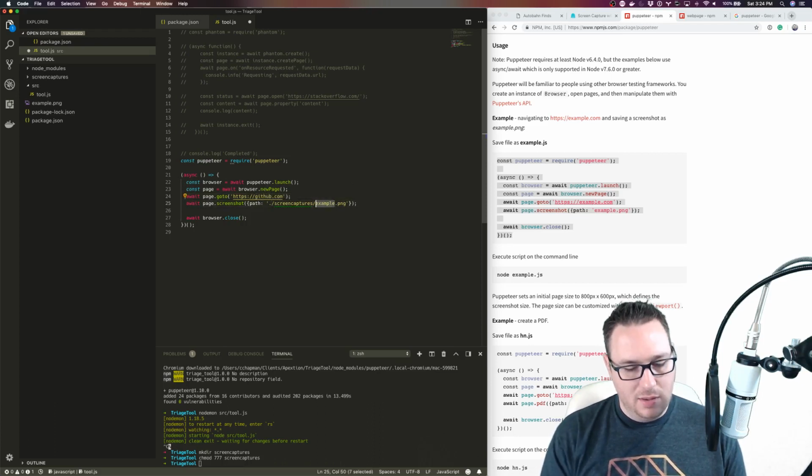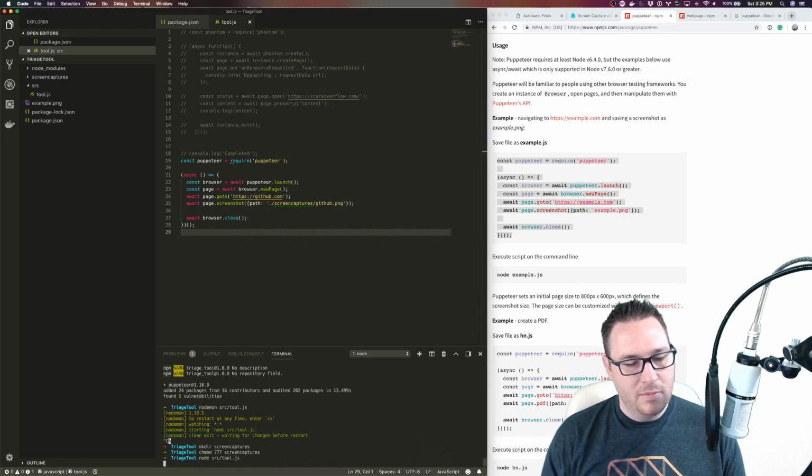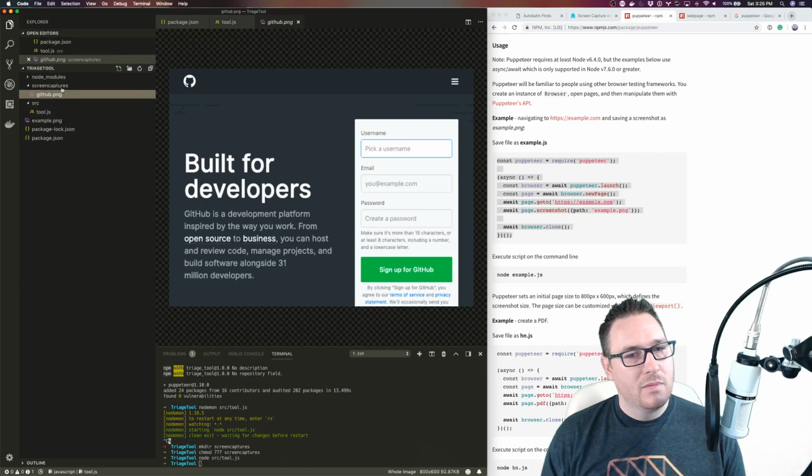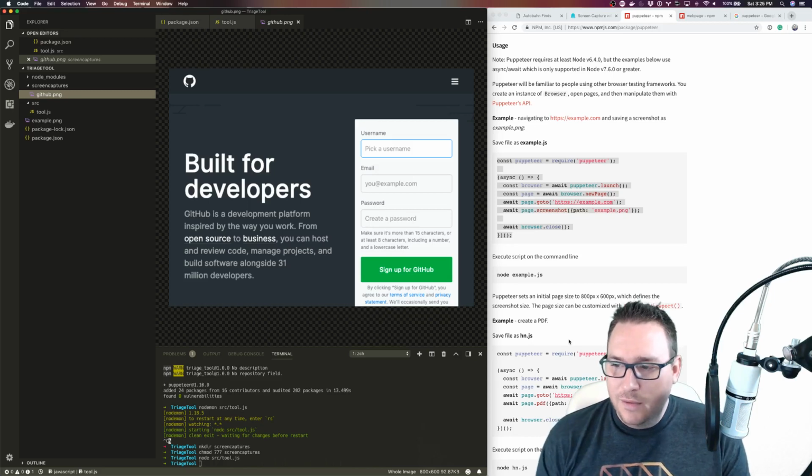And let's play with GitHub instead. So node source tool. Boom. That is on top of things. Nice. All right, so yeah, the next step is playing with the viewport size.